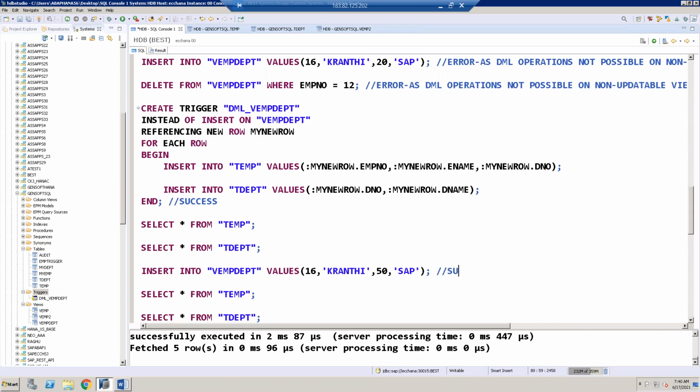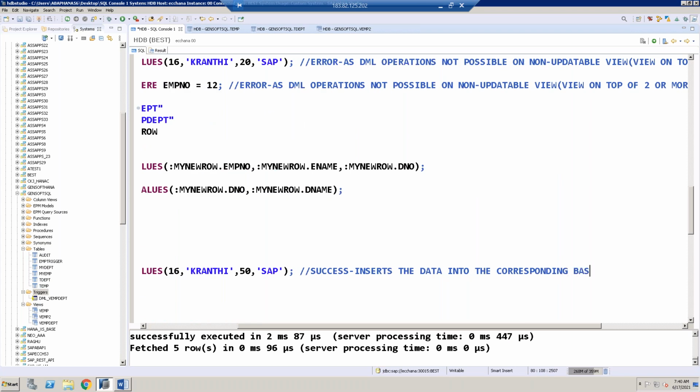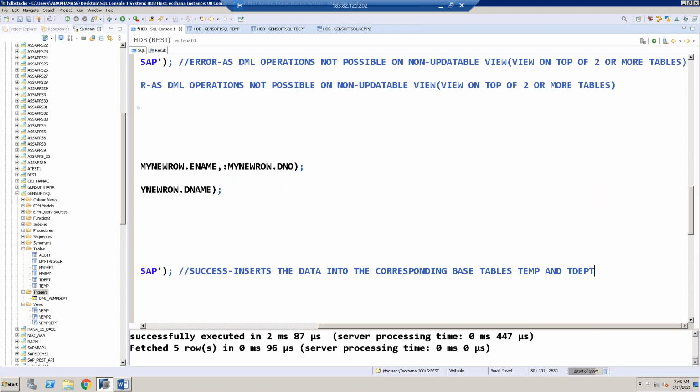So what is the point here? Success. It inserts the data into the corresponding base tables. What are the base tables? TEMP and T department.